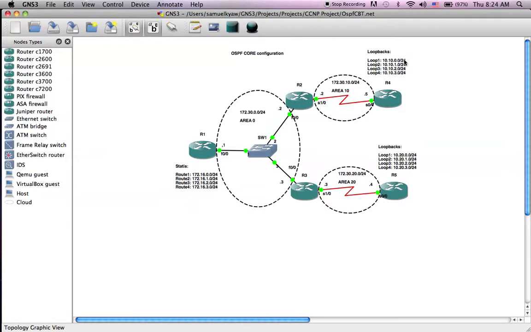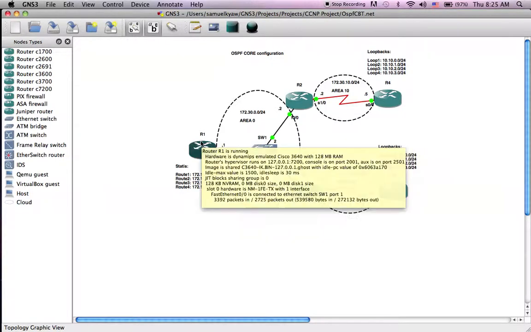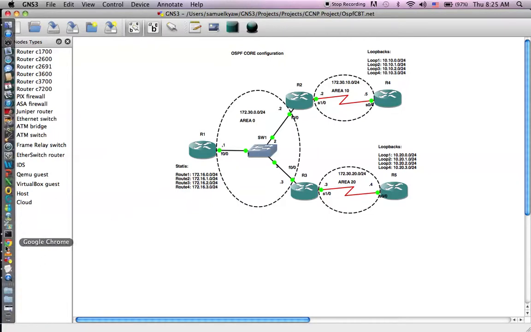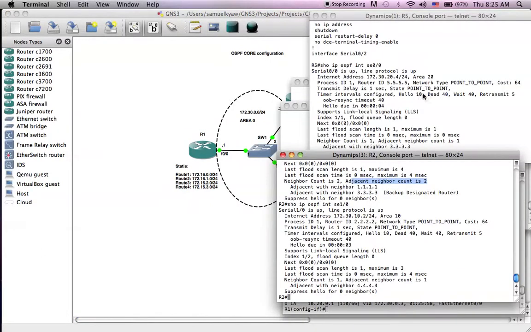loopback interfaces, which are to simulate the routes from the LAN on the other side of router 4. They come into the 172.30.10 network and just pass through router 2 and into area 0 to reach router 1. So let's look at router 4.